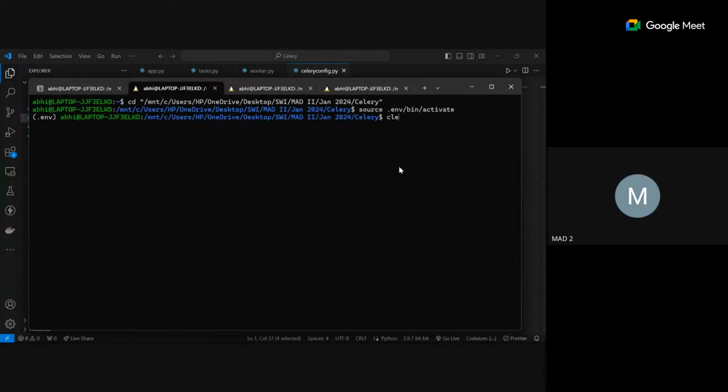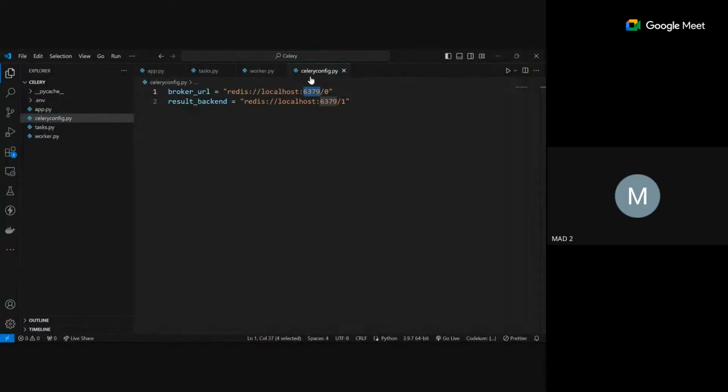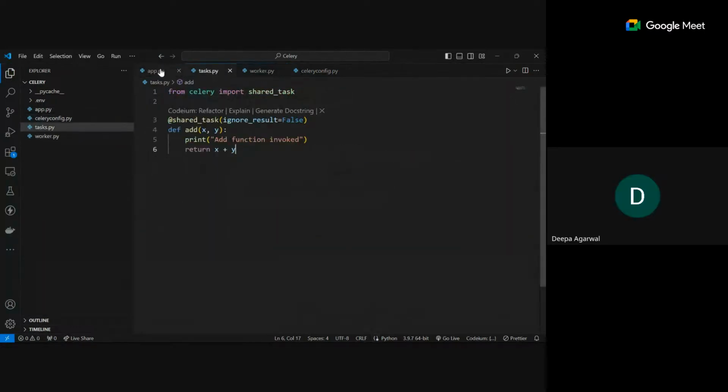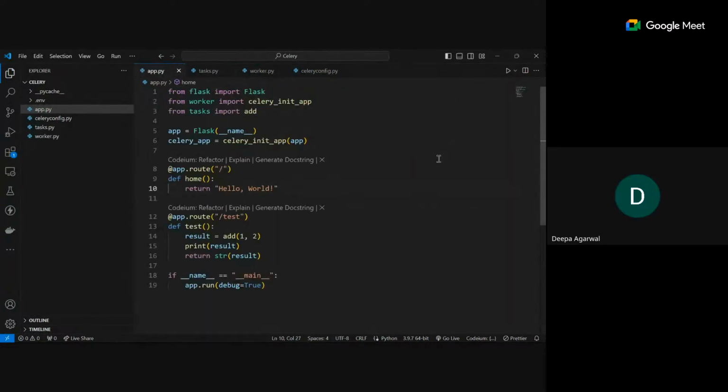The command is celery -A, and after that we need to give the reference to our Celery instance. Can someone tell me where we have defined our Celery instance in this entire project that we have built so far? Though not a lot of code that we have written, but anyways, does anyone know where we have? Celery init app.